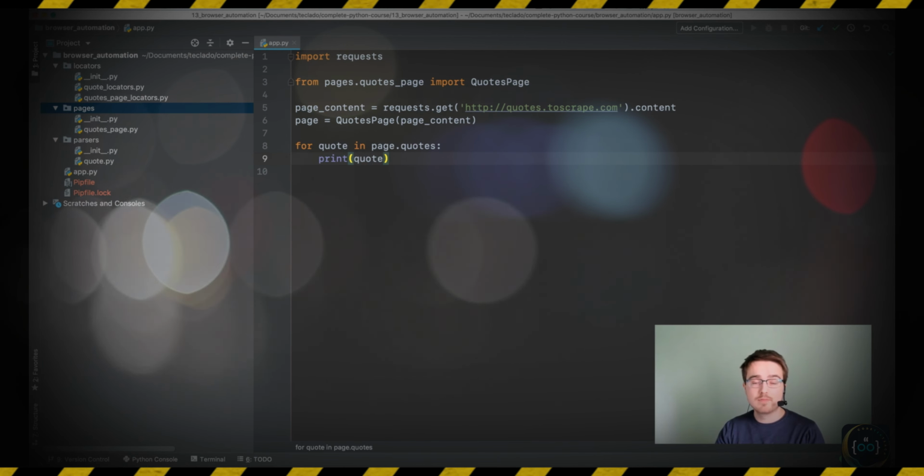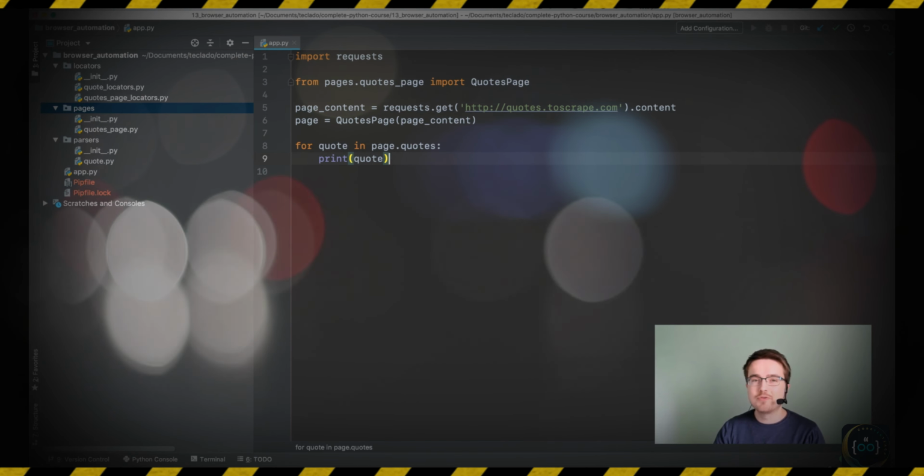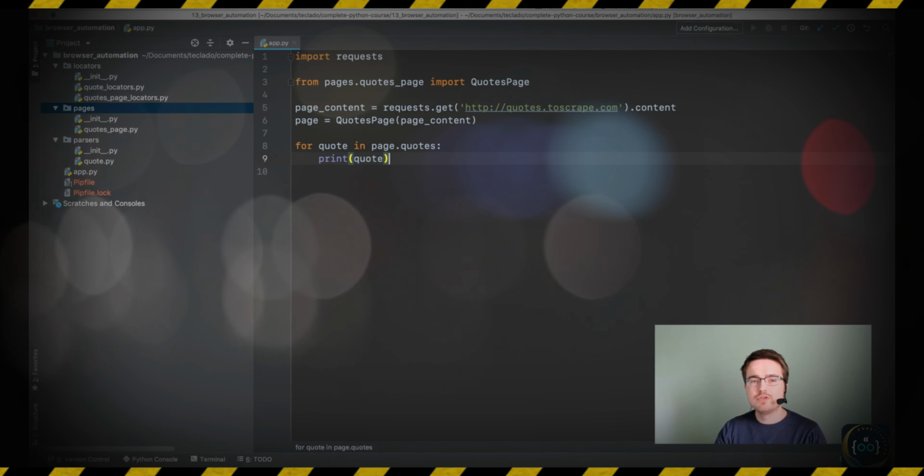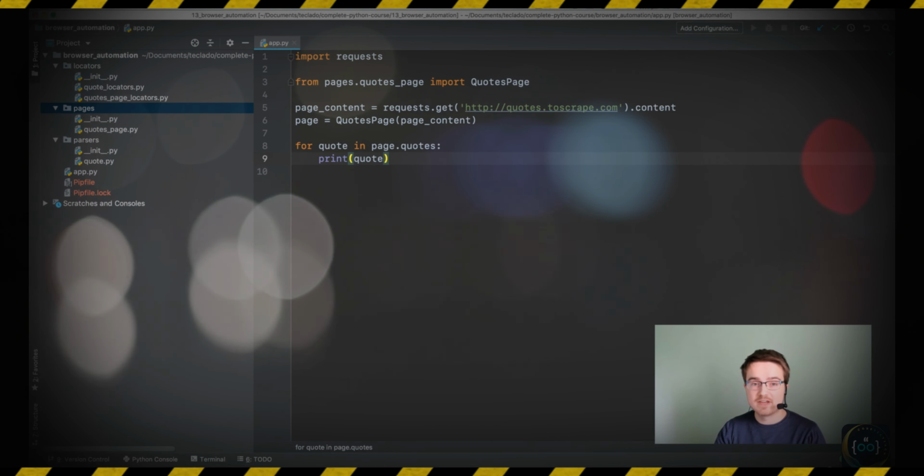But if it's not possible, because the page has JavaScript, or because you want to pretend to be an actual user instead of a robot, then you can use Chrome and what we'll be learning in this section to do that.